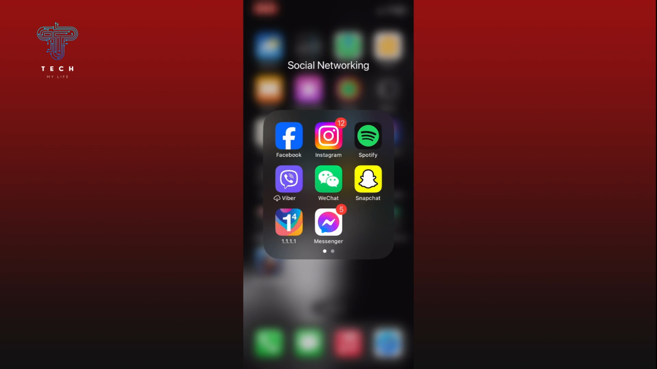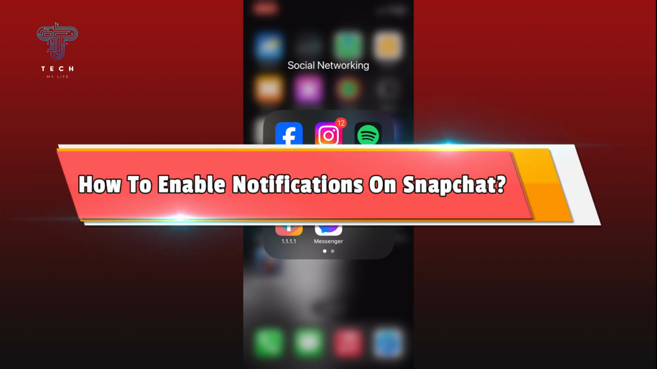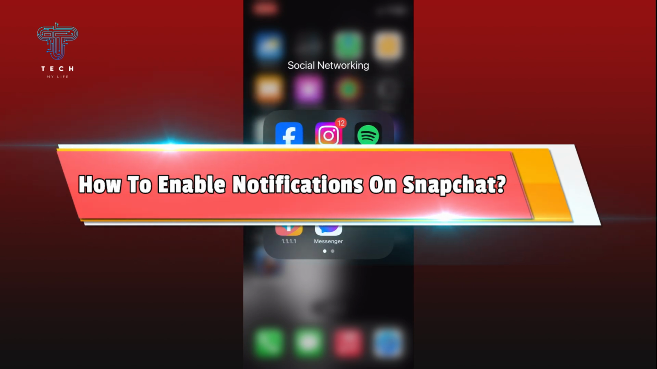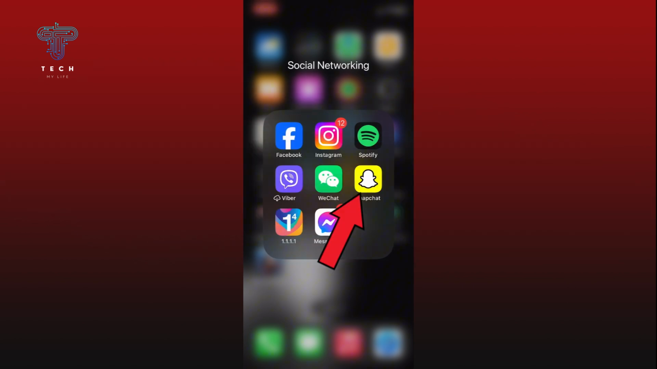In today's video, I'm going to show you how to enable notifications on Snapchat. So let's jump right in. First, open Snapchat on your device.